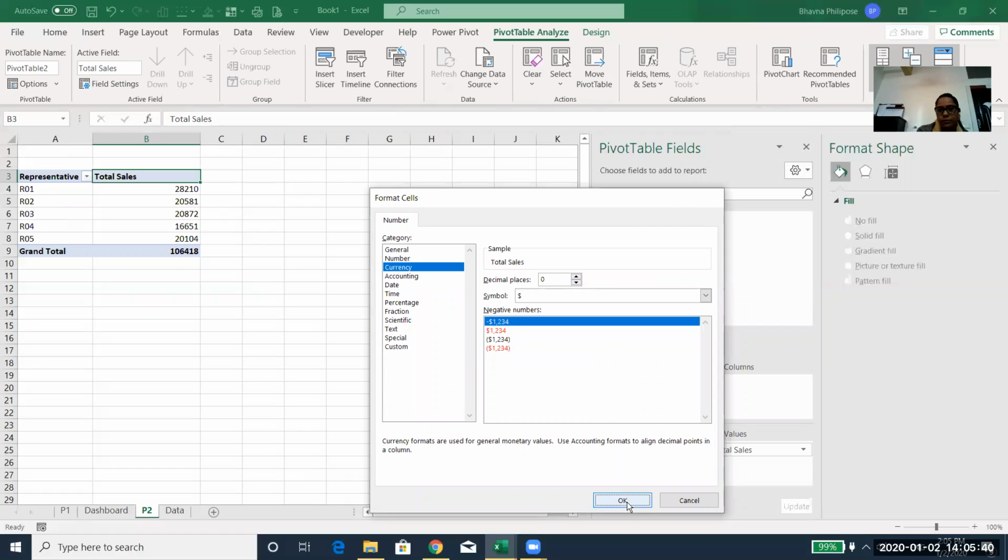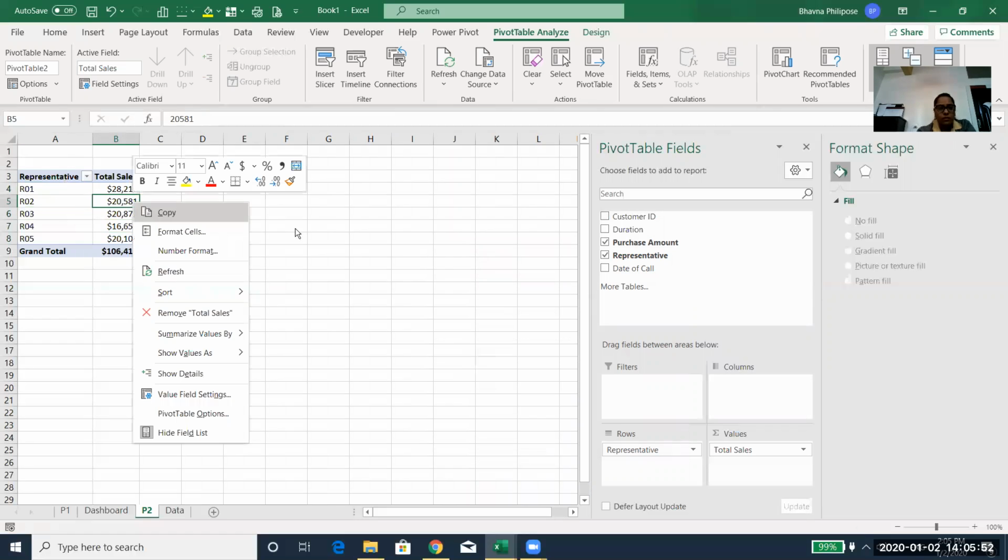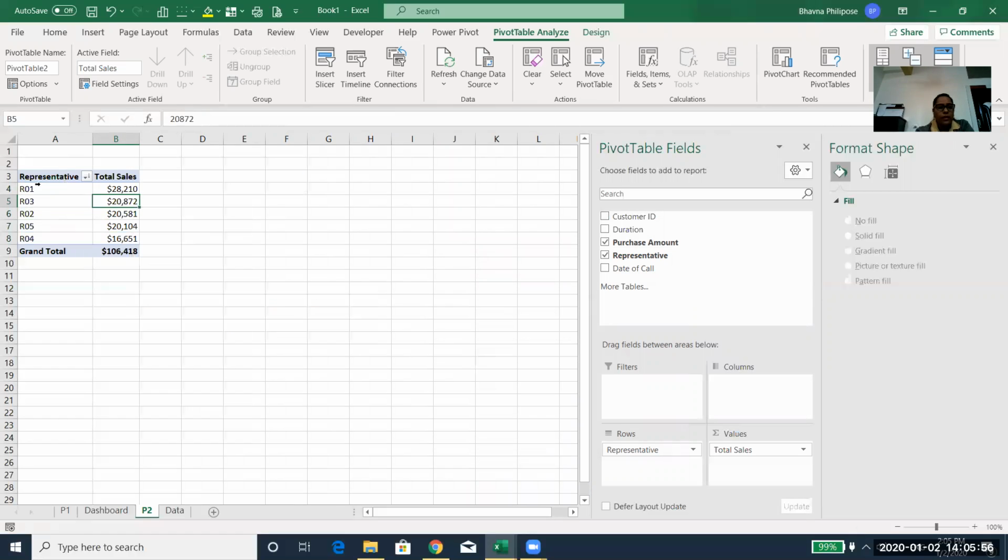Click on OK. All right, as you can see here, I'm not going to do any top filters here because as it is, I have only 4 representatives. So I'm not going to do any filters here, right? But yes, I need to sort. So I'm going to go back, do the sorting from highest to smallest. So I know that R01 is the representative who has given me the highest sales value, right?